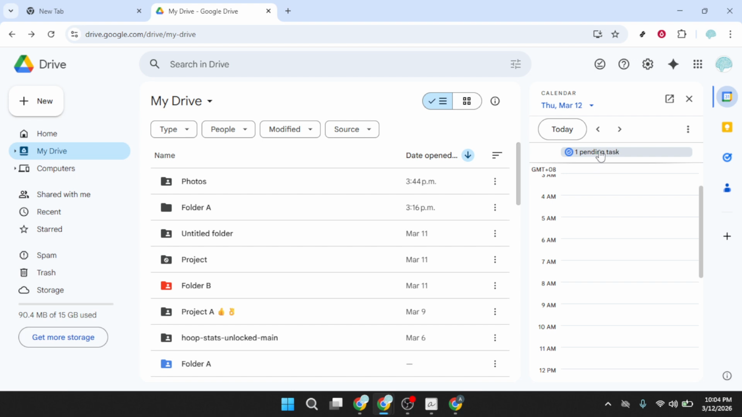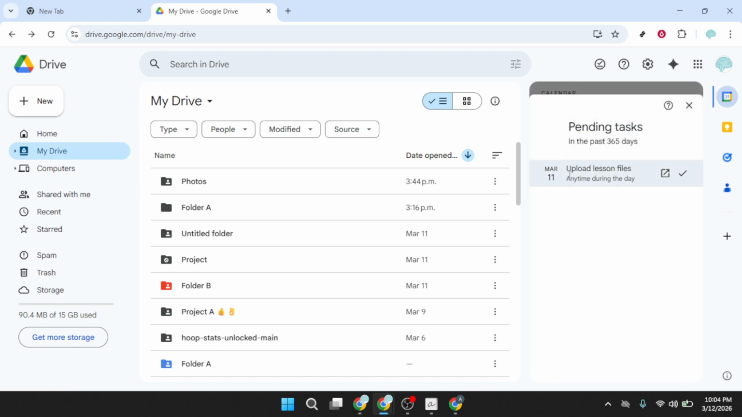While you're in this sidebar, take a moment to review your pending tasks. Your to-dos are available right here, so you can see what's due and what needs attention as you plan your day. Keeping Calendar and tasks visible next to Drive helps you stay focused and reduces context switching.